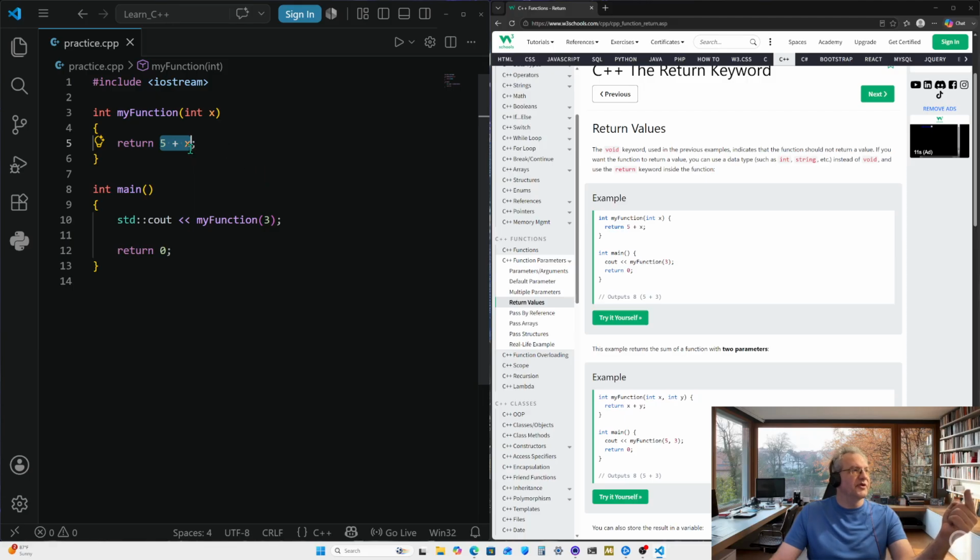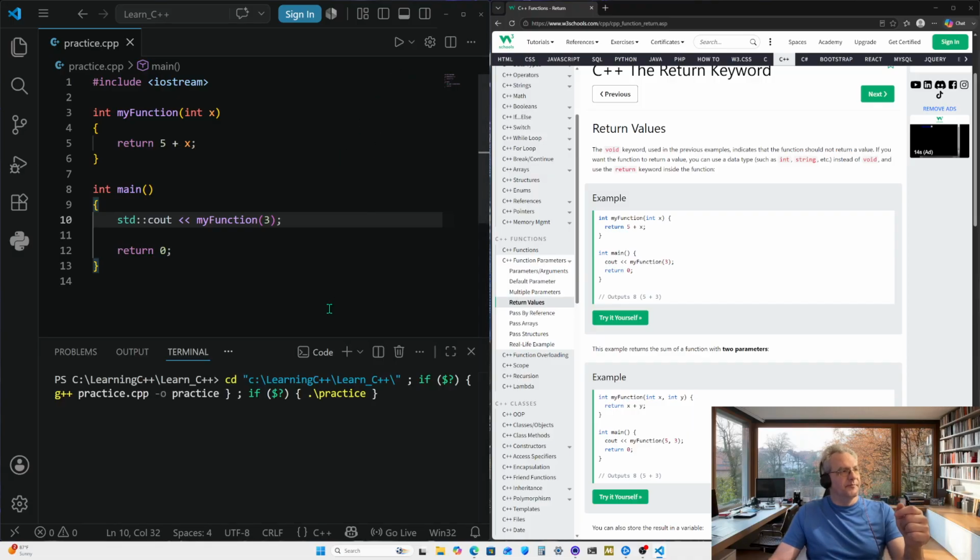In this case, we're returning the result of an expression, 5 plus x. Since we have 3 set for the argument in the function call, 3 is going to replace x right here, which is also going to replace x right here. Then we're going to get 5 plus 3, which will be 8. So this right here, when we output it to the terminal, will end up becoming 8. And that's what we're doing. So let's run that and see it. And yes, that's what we get, 8. All that code for just one simple math problem.